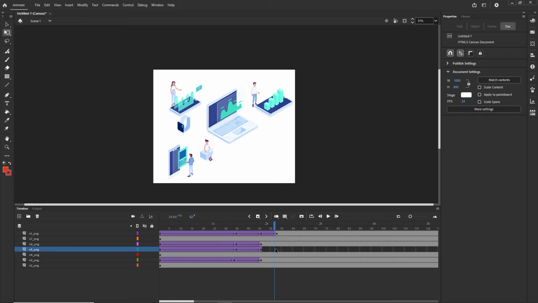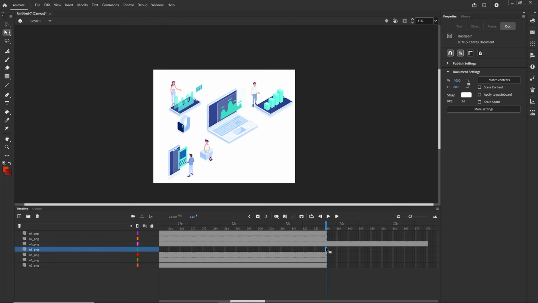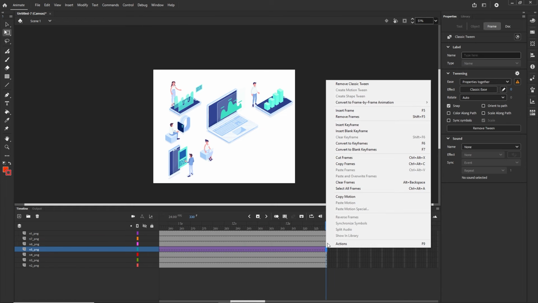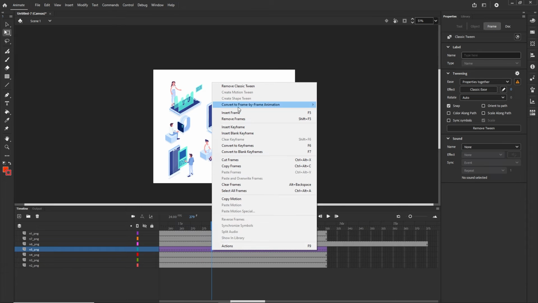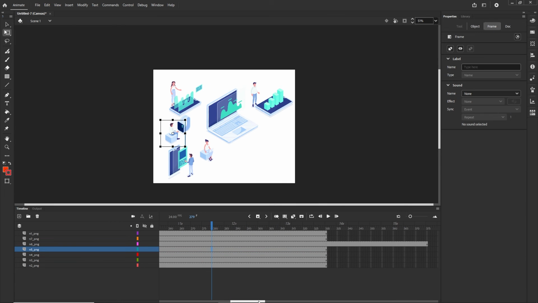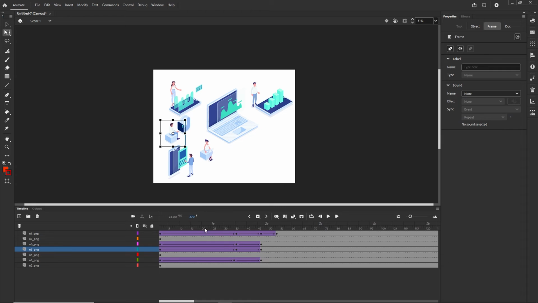Right now for some reason it is going to disappear the timeline. So what I can do is I can go in here and I can click F5, or you can right click, insert frame, and I'm going to get rid of this weirdness. So I'm going to right click and remove classic tween. So yeah, something like this.